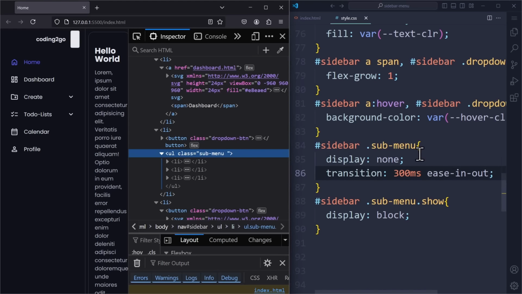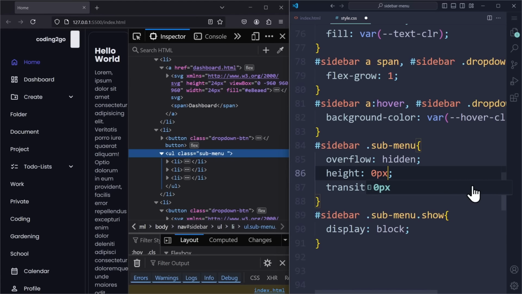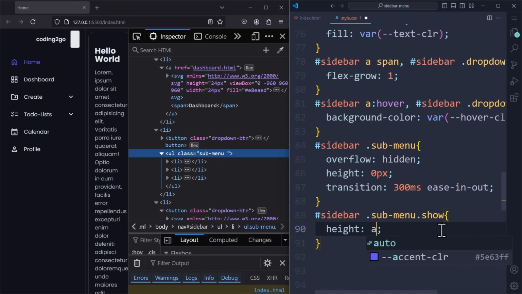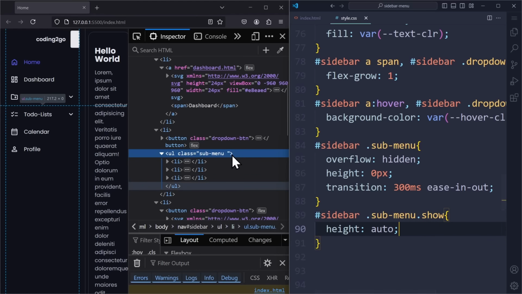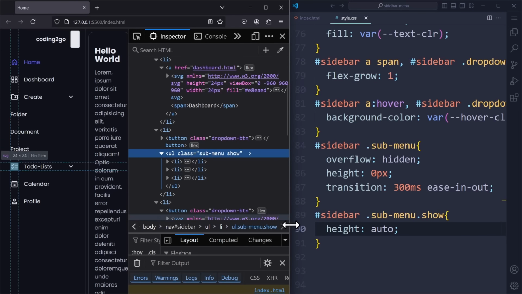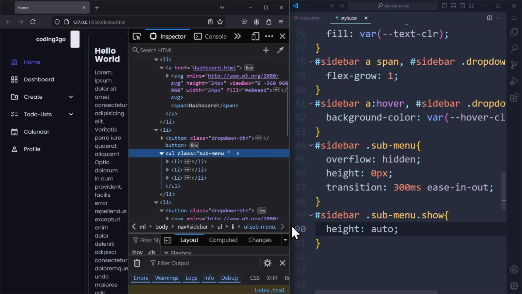Instead of display none, we apply overflow hidden, and then use height 0 pixels. This will hide the submenu too, because it has no height. And now when the show class is applied, we want to set the height back to auto. The value auto will make it assume the height it needs to display its content properly. So sometimes we have 5 list items in the submenu and sometimes only 3. Height auto will adjust automatically.